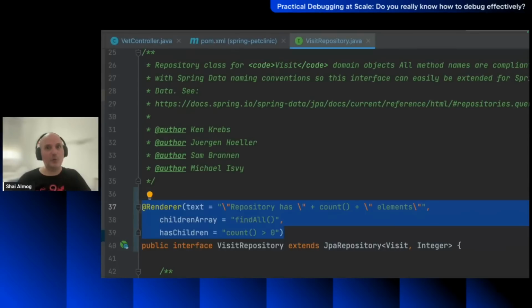But if we're in production and we have a toString method and we just do a query on the database every time that something gets logged accidentally, whoa, that's really bad.